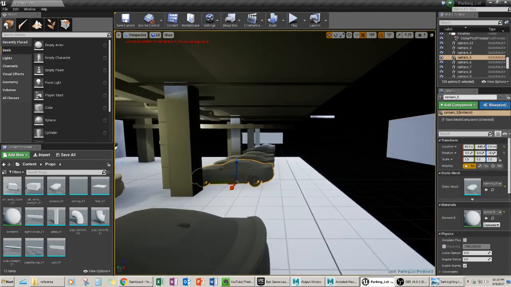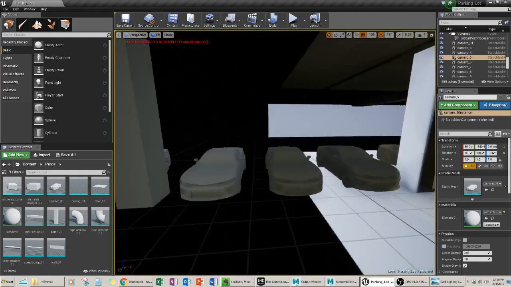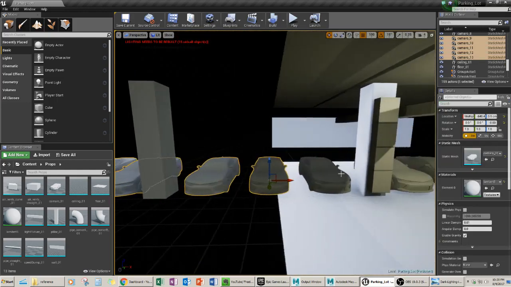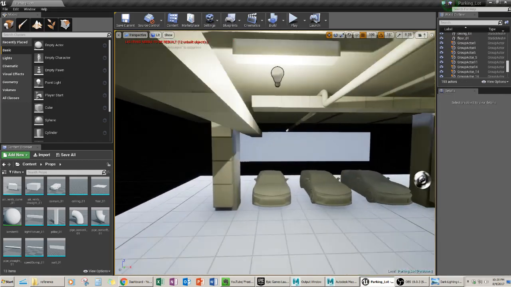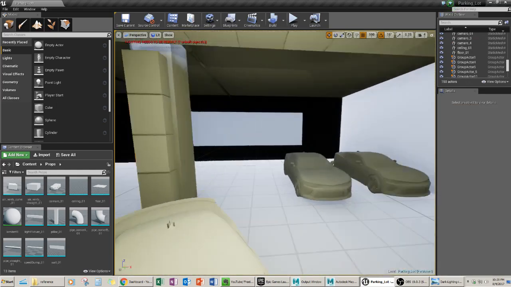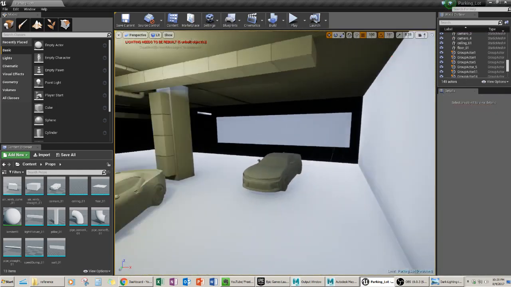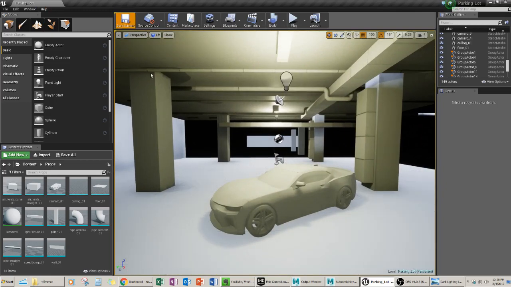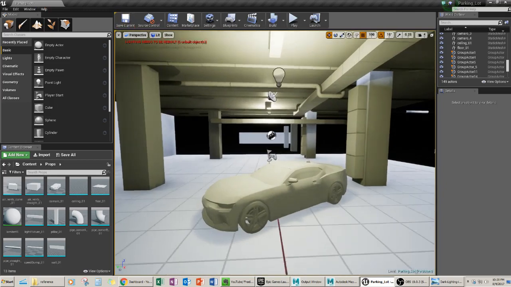So I'm just going to remove these cars here, because these aren't instances, they're just copies, which probably means that it's using up a lot of rendering. So I'm just going to save everything that I have currently right now, Control S.